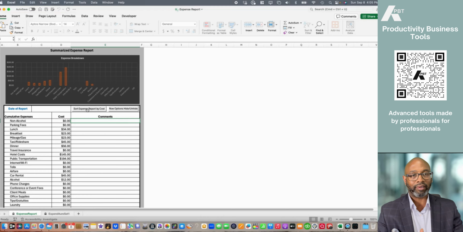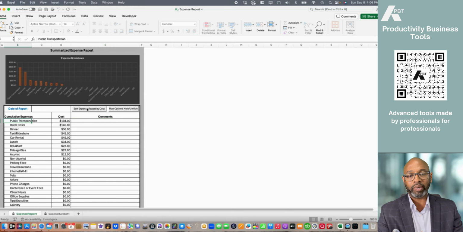So if you want to sort it largest expense to the smallest expense, simply click that button right there, and you'll notice the graph automatically changes and says, boom, voila, you got your highest expenses, so you see it. But we went one step further.